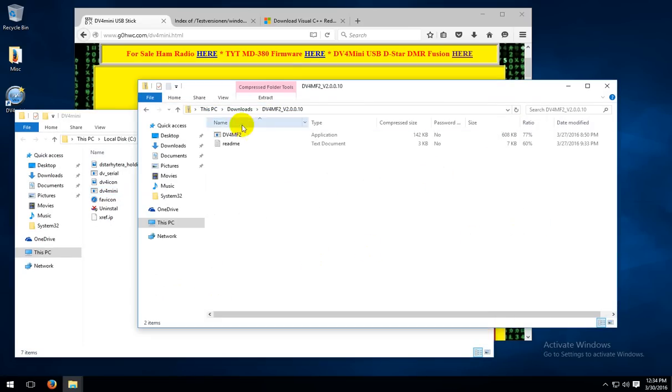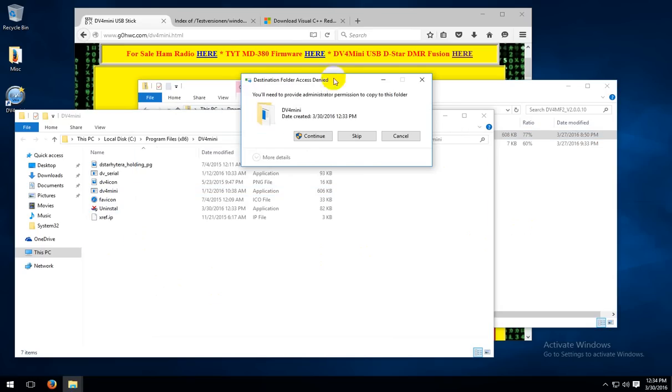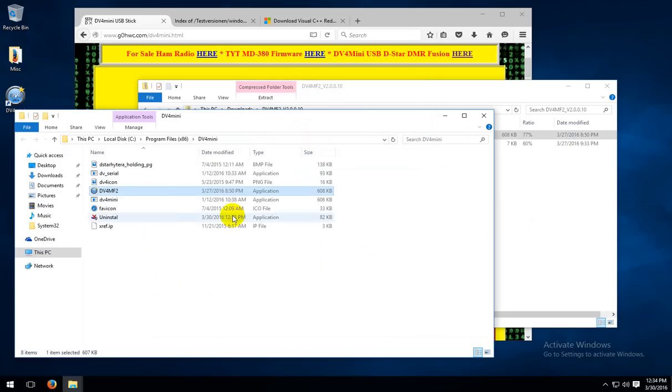All we have to do is take the DV4MF2 file and just drop it into that folder. You'll probably get an access denied, and you have to click Continue to allow you to put the file in there, but go ahead and do that. And now you'll see the DV4MF2 file in there. This software requires this DV serial application. That's why you have to put it in the same folder. And the DV serial software is what communicates with the actual DV4Mini.